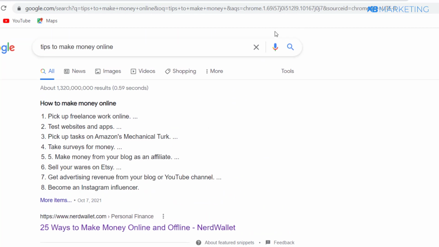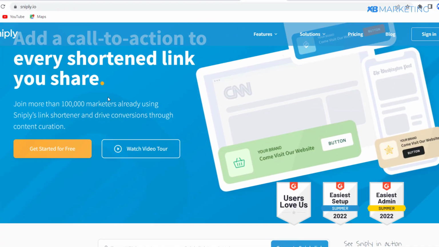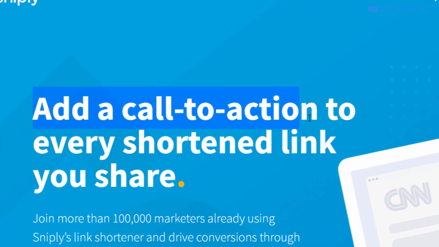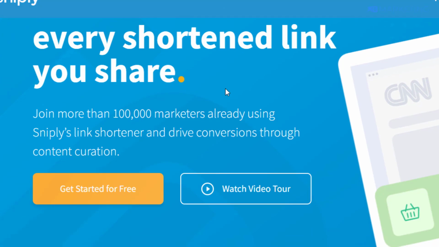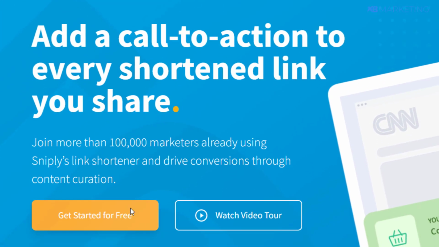Okay, so now the next step you want to do from here, you want to go over to a new tab and you want to type in sniply.io. Okay, so once you type that, so basically what this website does, it allows you to add a call to action to any link on the internet. As you can see right here, add a call to action to every shortened link you share. So basically I'm going to walk you through how to use this website. So once you come over here, all you just need to do is click on this get started for free.